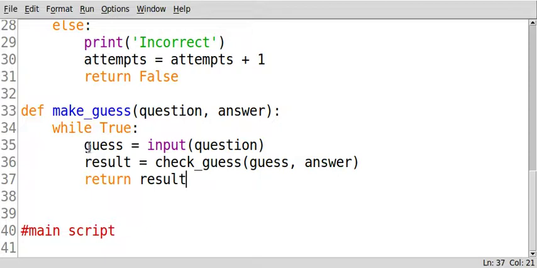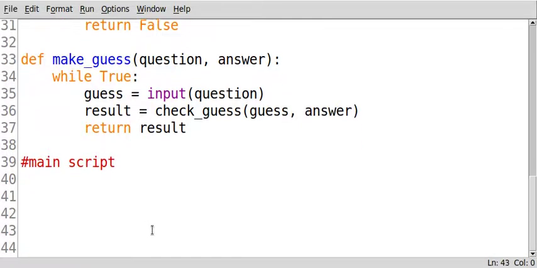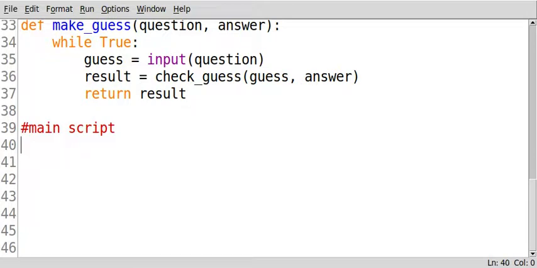And I could make this even simpler by getting rid of result and just say return check guess, but I'm not going to do that. I don't want it too simple. So result is either true or false, so I don't need that comparison that I had before. I'll just return the value of result. Okay, now we're ready for our main script, so let's get into it.